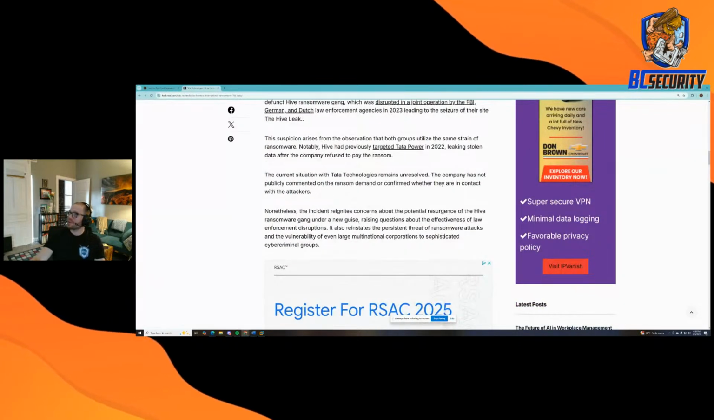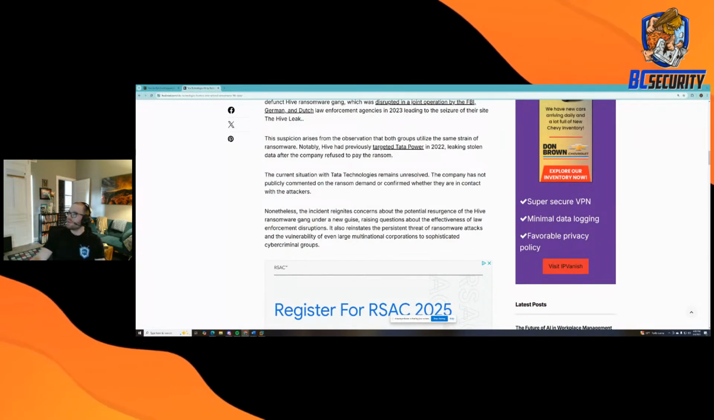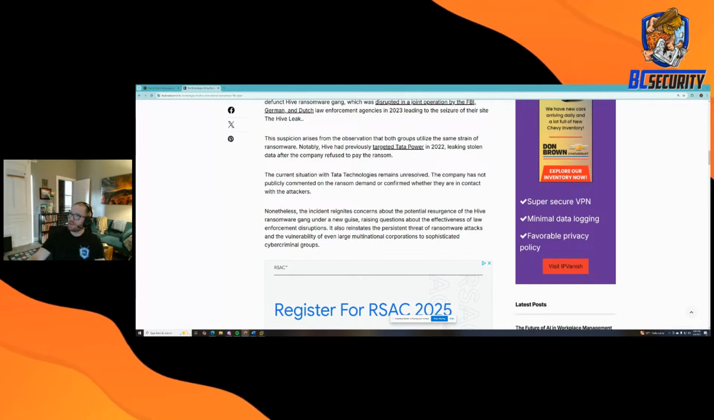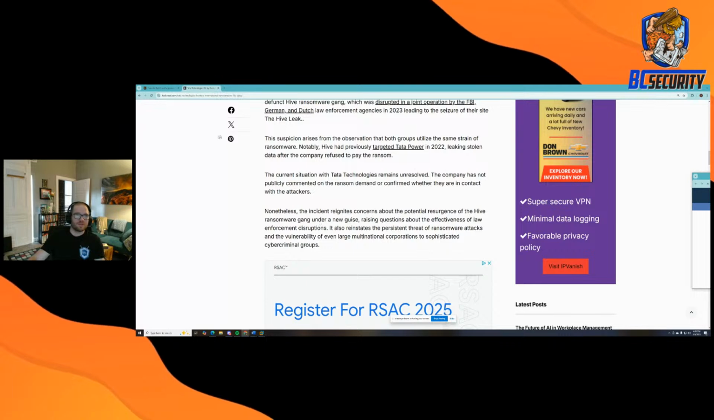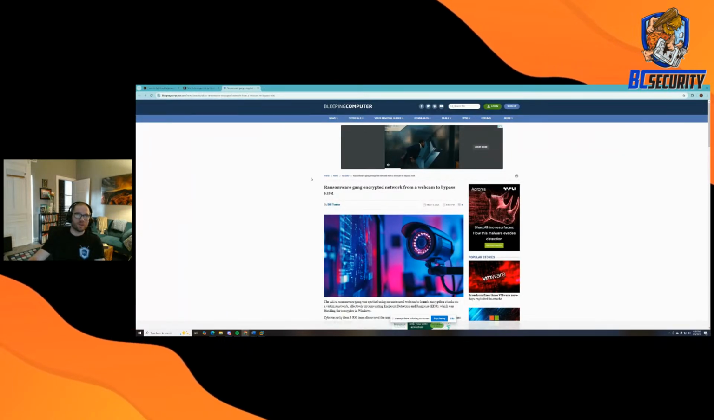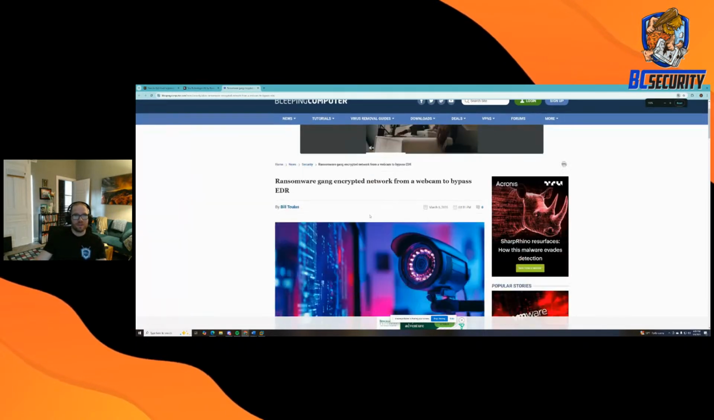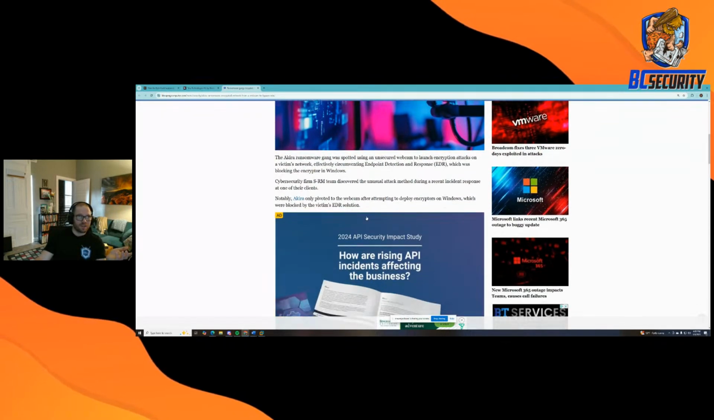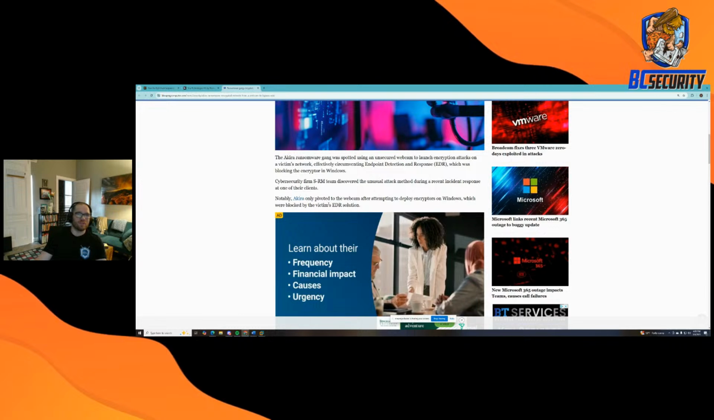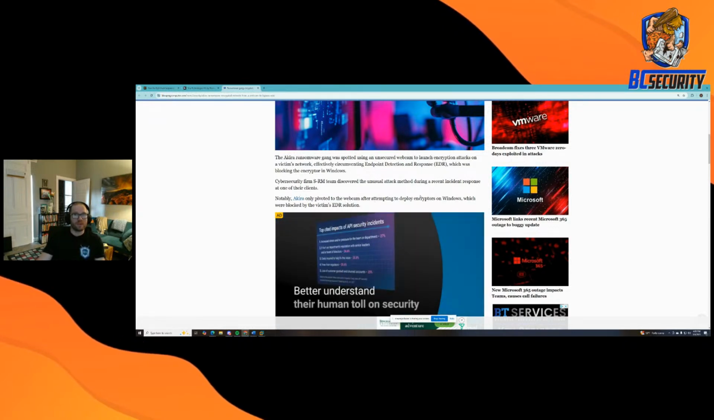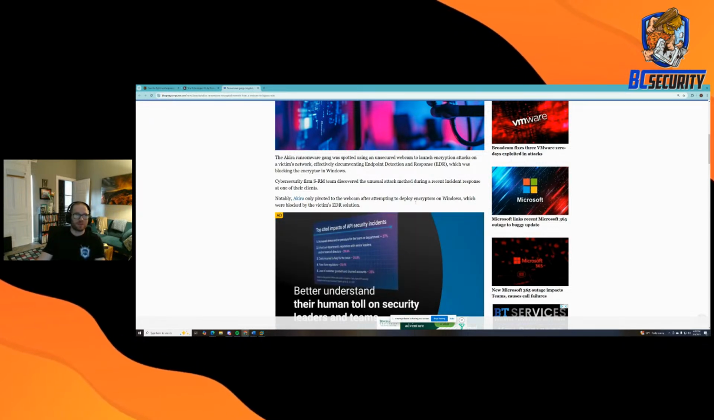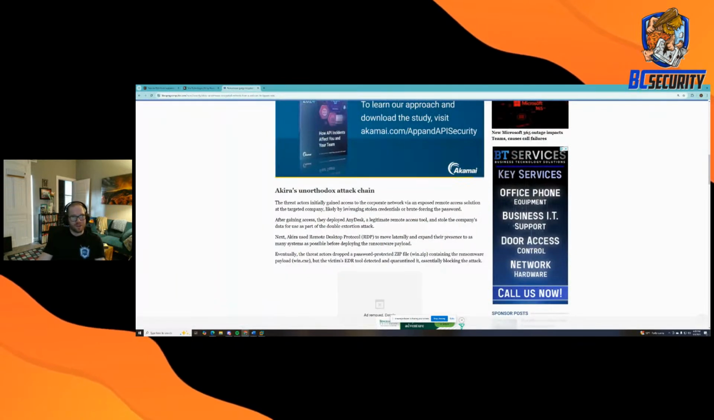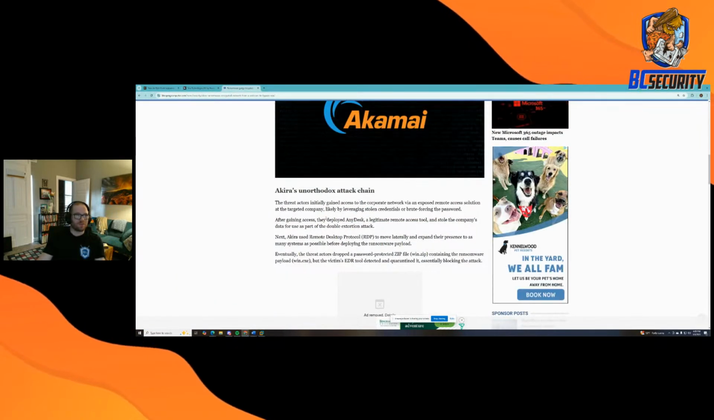There was also the Secure Group ransomware that just hit. This was an interesting one where they were running the ransomware off of a webcam to initiate the attack. This is the Akira Group. They attempted to deploy encryptors on Windows, which were blocked by the victim's EDR solution. So then they went to the webcam and started deploying stuff that way.